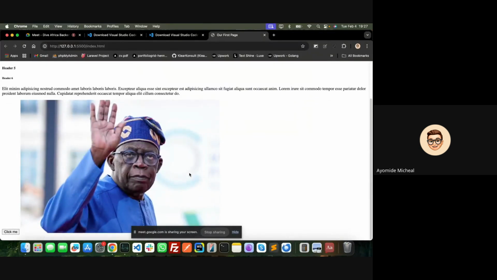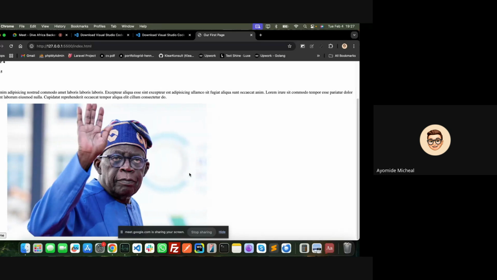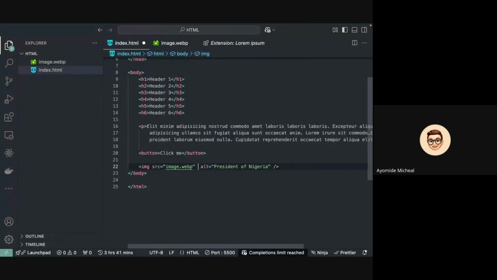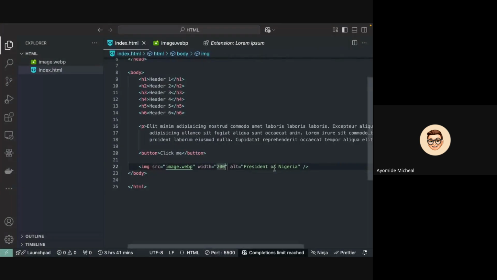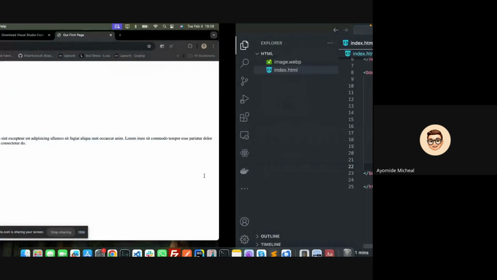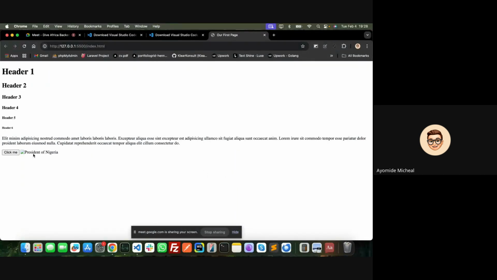And then you can see we already have that here. Let me try reducing the size, and I can add another attribute, which is the width. I can say 200. Yes. So the purpose of this alt attribute is for when this image is not found. Let's say I said image 2, which doesn't exist, to show me that this image is broken. However, it's supposed to show President of Nigeria.